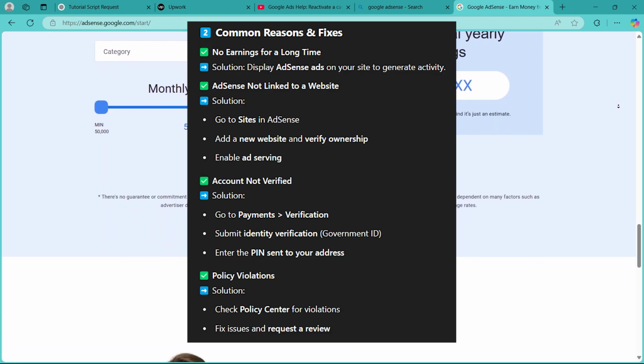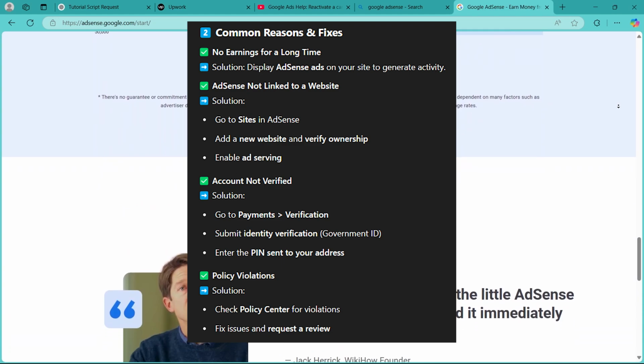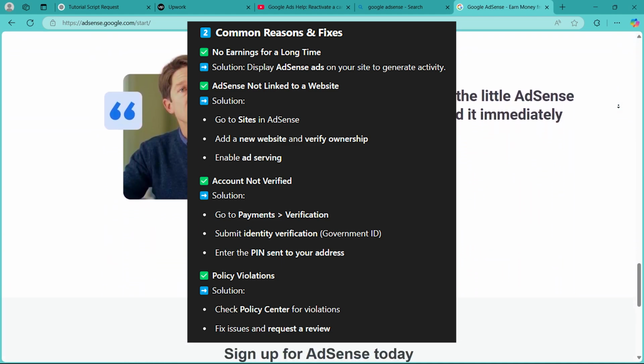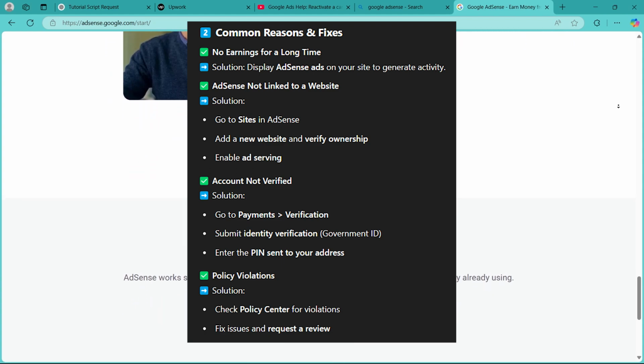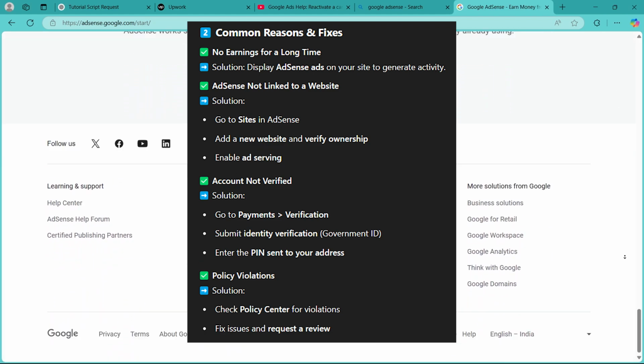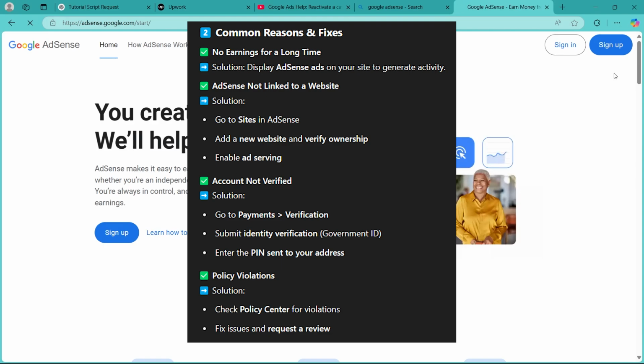Now, some common reasons why this happens are no earnings for a long time, AdSense not linked to a website, or account not verified. It could also be due to policy violations. So you'll have to just request the AdSense reactivation and you can also contact AdSense support if needed.